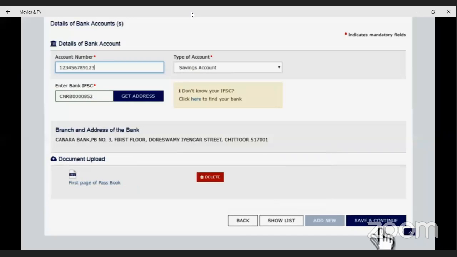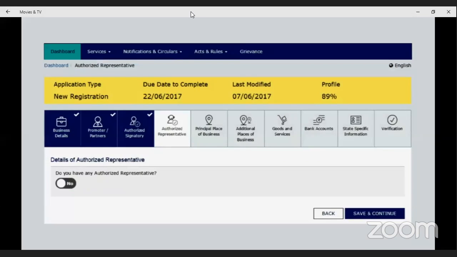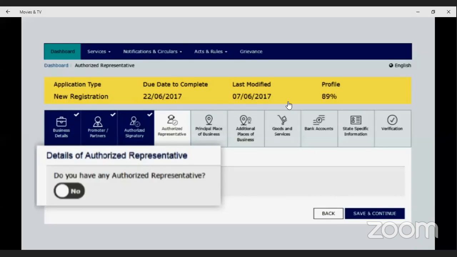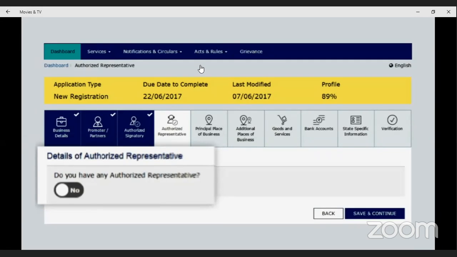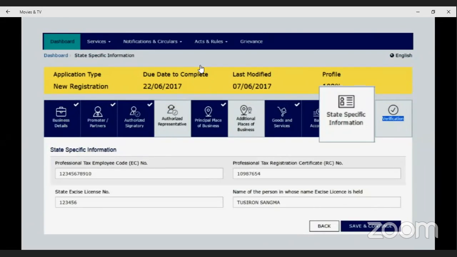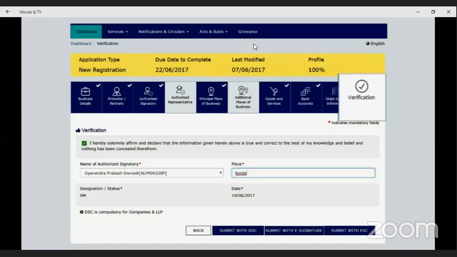be uploaded. In the Authorized Representative tab, the applicant can select the name of the GST practitioner from the list or may enter the person's name in the required field. One tab for state-specific information is available, which is optional. After completing these details, one has to submit the form by clicking on the Verification tab.